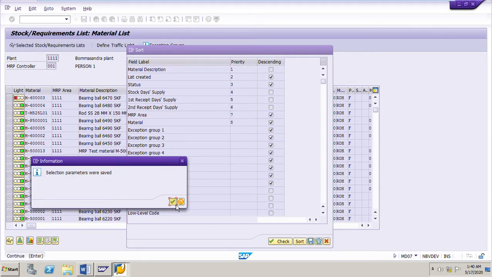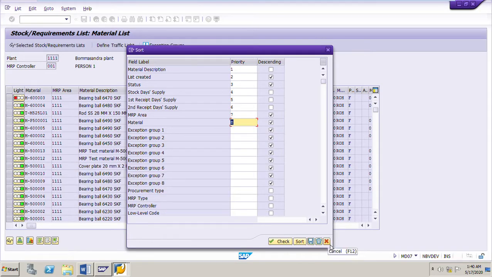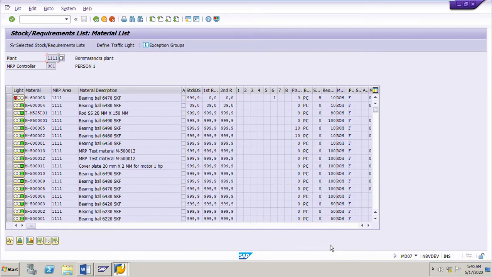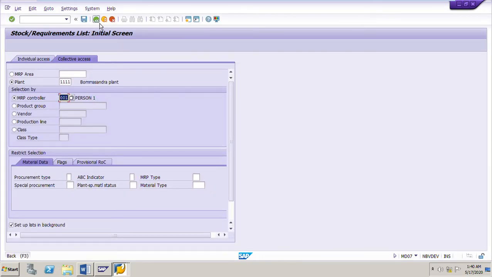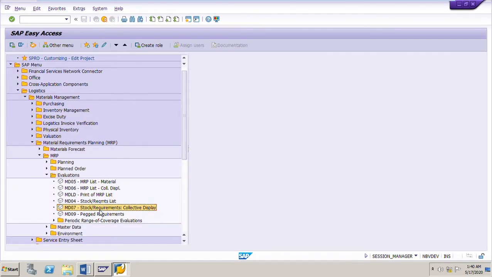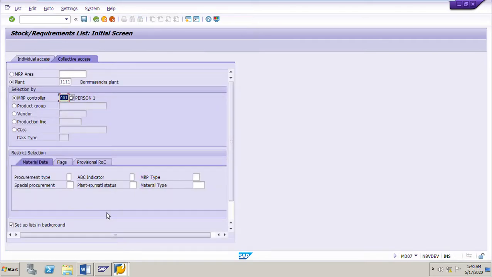Selection parameters were saved. Continue. Just exit. Remove this pop-up. Cancel. Go back. Do you want to exit? Yes. Back. Now again start MD07, stock per requirement list collective display. Give the selection parameters: procurement type F, MRP type VB, material type ROH.